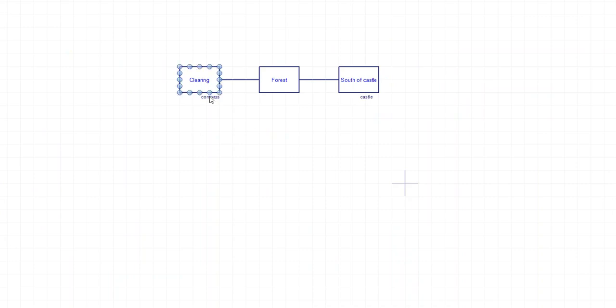And here's what we've got. So we have a clearing, a forest, and a location called South of Castle. And we've put a compass in the game here. And what we're going to do is, when the player tries to move into the forest, we're going to check to see, does the player have the compass? If the player does not have the compass, it will print out a message.